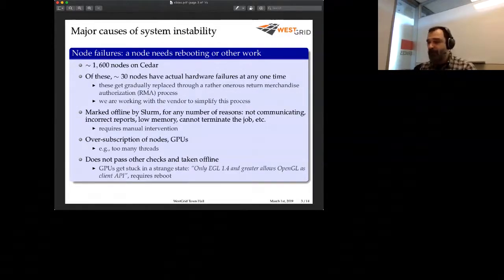One of the problems that I come across fairly frequently is a GPU starting in a strange state. For visualization, if you're trying to do OpenGL rendering on the GPU with hardware acceleration, you will get an error message about EGL rendering context not being available, whereas it is installed and should be available. In this case, the only solution I know is to reboot a node, and we do it once in a while. Another problem that we see occasionally is oversubscription of nodes. For example, several people can be using the same GPU at the same time, and obviously that should not be happening. Too many threads running on a node, and I'll talk about it in a few minutes.